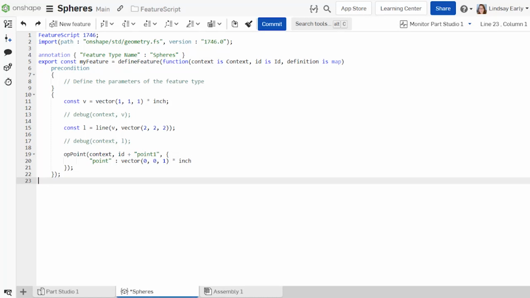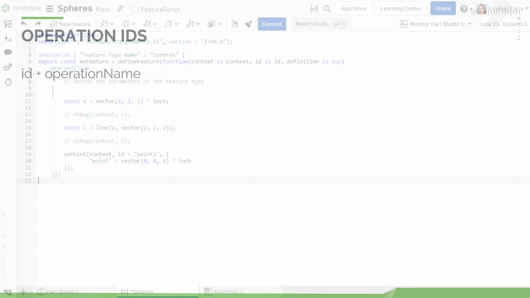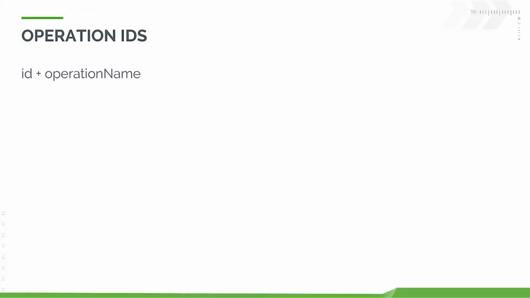A unique ID is required for all operations in Onshape. New operations default to ID plus operation name. The plus operator is not the same as string concatenation, which is a tilde. The ID is not just one ID string, but an array of IDs that create a folder-like structure.